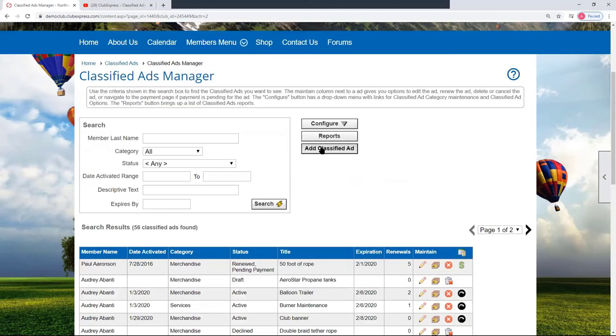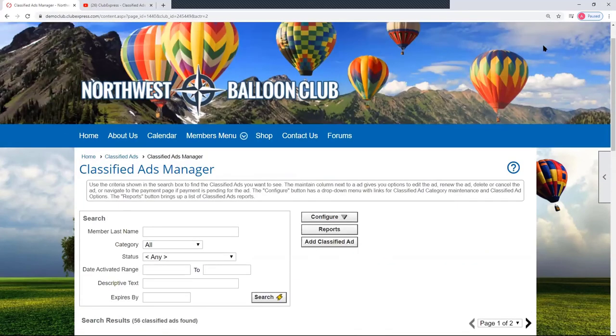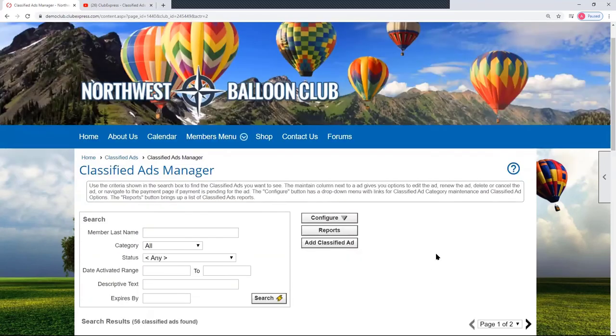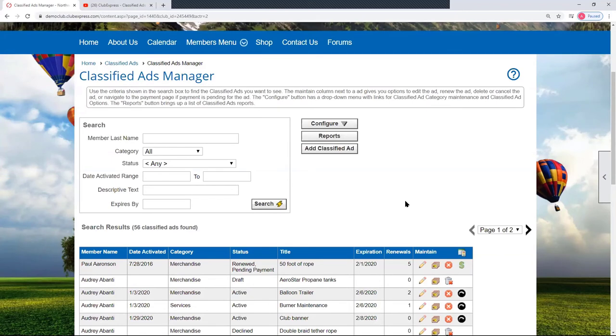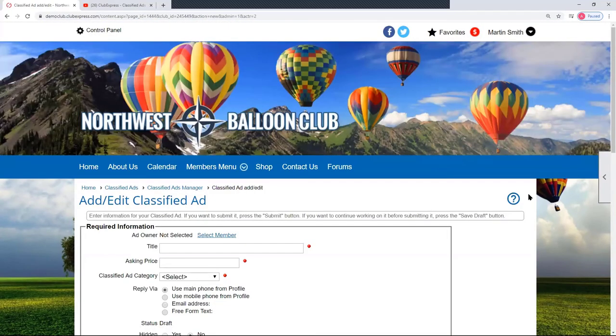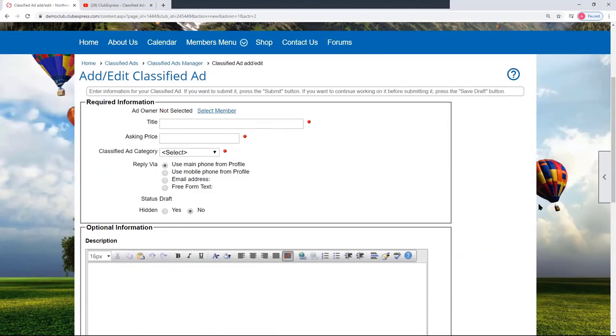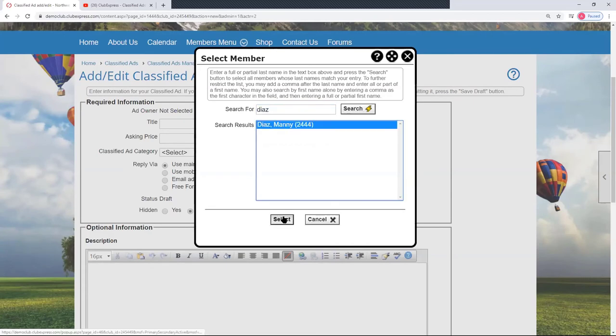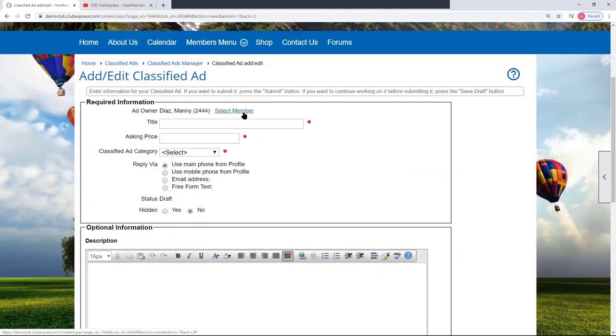And similarly, if I, as an administrator, want to add a classified ad, if it's my ad, I would do it through my profile. But if I wanted to add an ad for somebody else, say maybe you had a form that you handed out at an event, when you add a classified ad, you get the same screen as before, except here's where you get to select the member. So if I search for Diaz, you're doing it on behalf of this member.